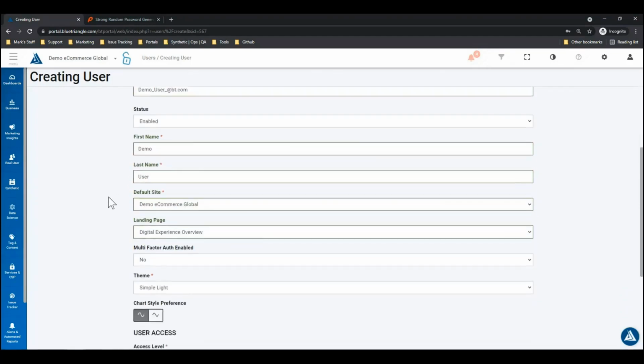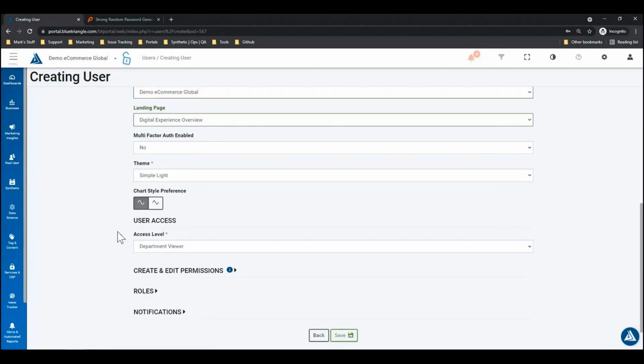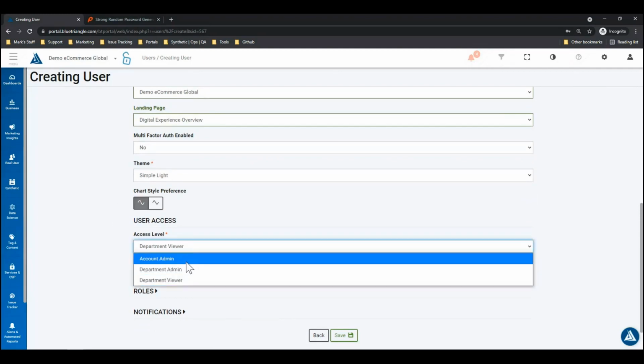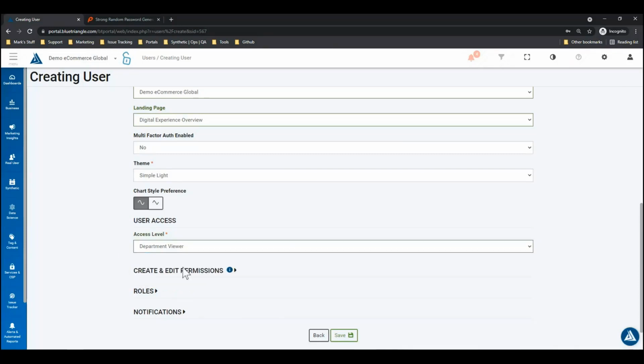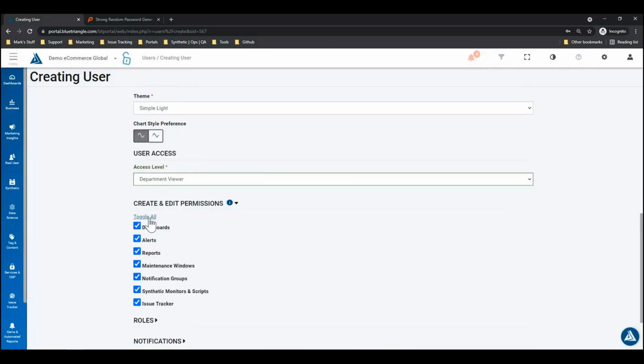So we'll just paste that in, and I'm an account admin right now, and an account admin can create other account admins, department admins, or department viewers, so they can actually create any of these access levels. Now with the department viewer access level, like I mentioned before, you can specify what privileges they have as far as creating and editing. So they can create or edit dashboards, alerts, reports, maintenance windows, notification groups, synthetic monitors and scripts, and the issue tracker.